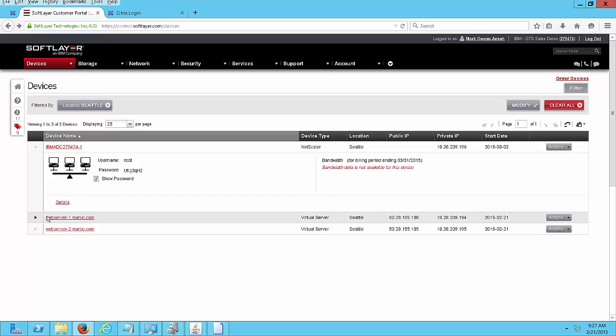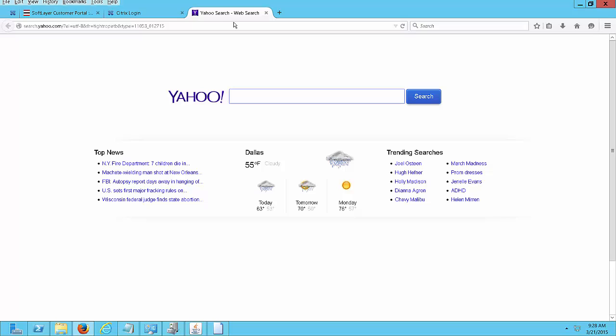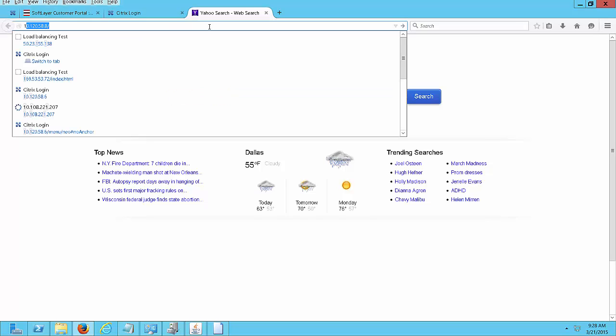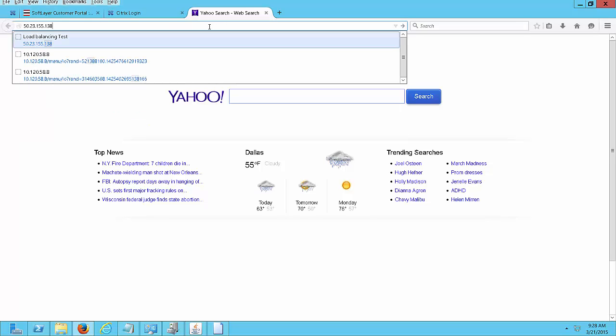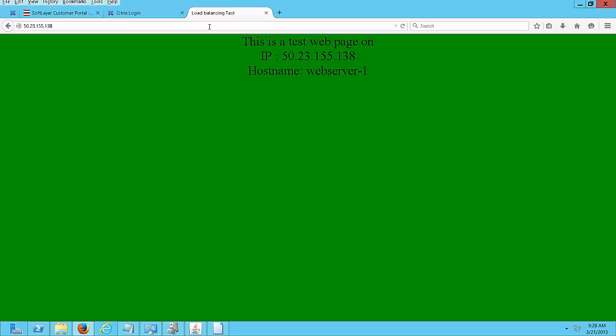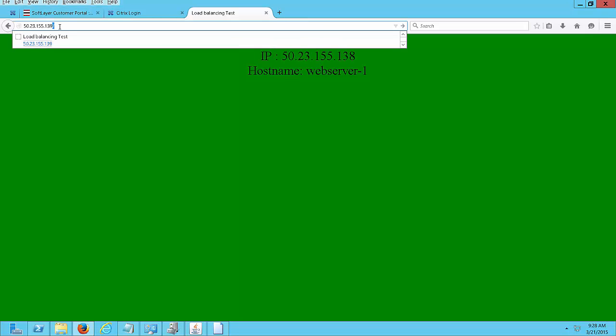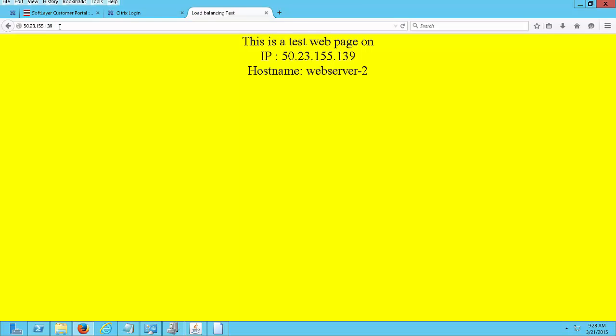Before I log on here, let's just review the 2 environments that we want to load balance. Take the IP addresses here. Okay, and I'll open this here. These are 2 basic web pages. 50.23.155.138 is the first one, and it just goes to a simple web page with a green background, and the 139 web page with a yellow background.